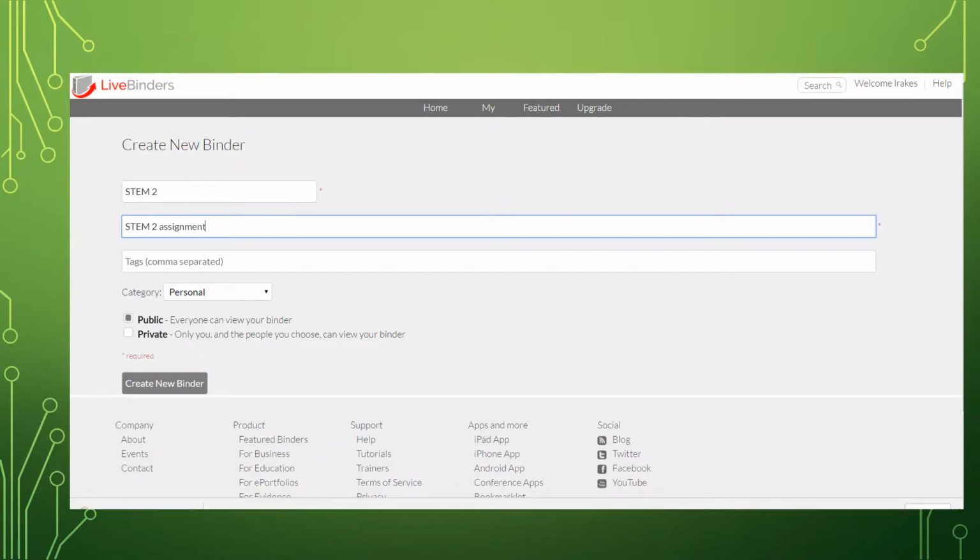Then you will get this particular page and you will name your new binder. It should have something about STEM 2 being in it, and describe it. And then if you'll make it public until after I grade them, then it'll be easy for me to get in. And then once it's graded, you can change it back to private. So once you've done all these, then you click Create New Binder.